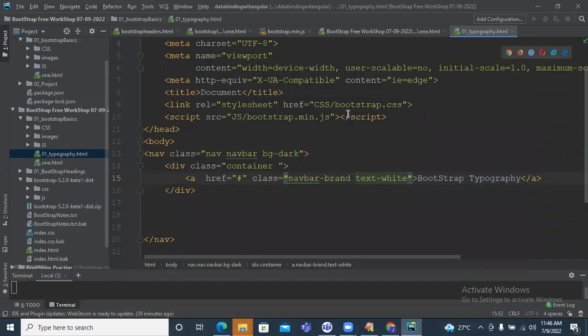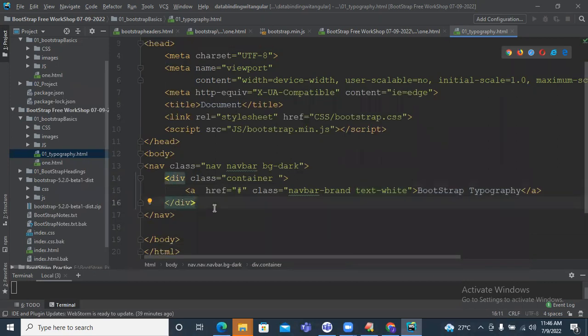So how can you create the navbar? Just simple, using the nav tag. Nav is the first class, and this is another class in navbar and bg-dark. So this is the way you can create the navbar. And next, how you can apply the typography.